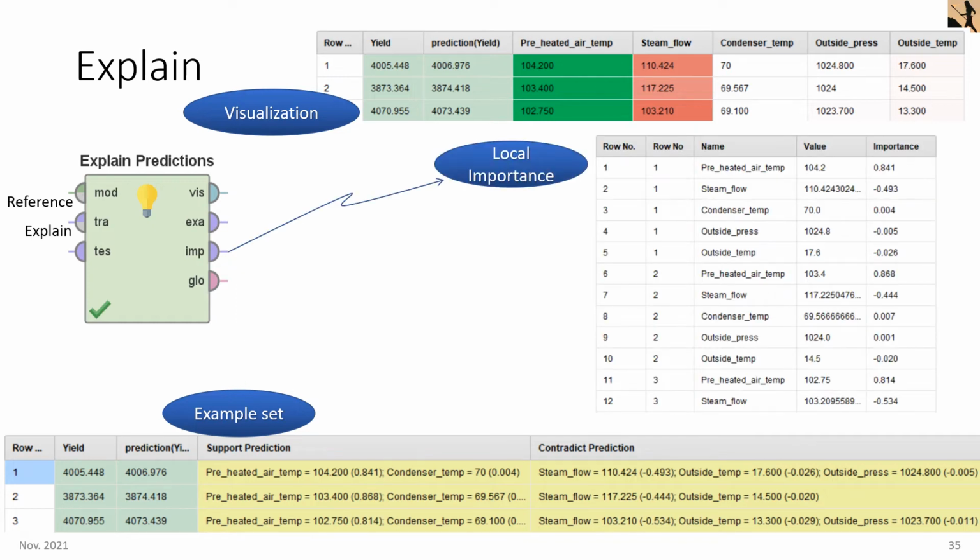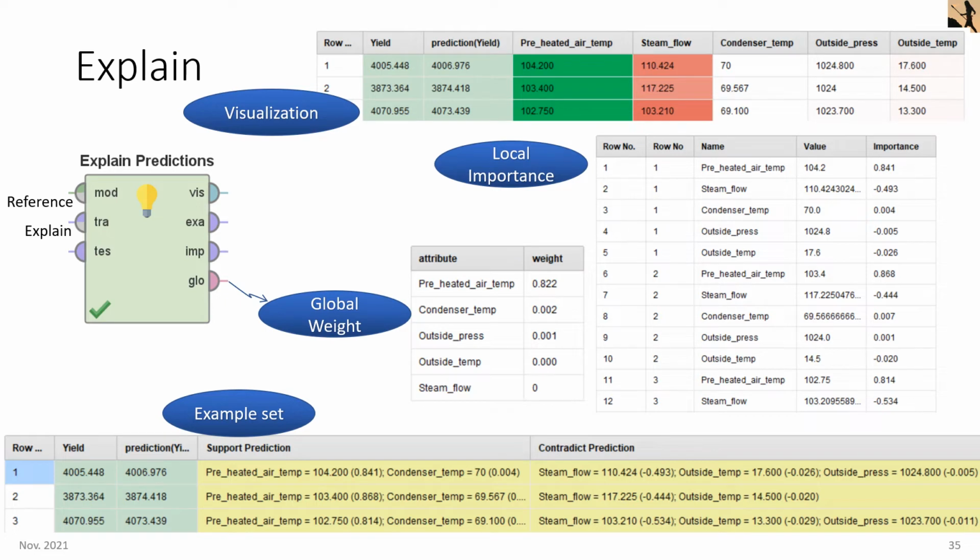So the third output actually tries to do one more level of processing to extract things from that second output. So you can see here they are put nicely in different rows, right? For preheated air temperature, the value is that, the importance is that. So with this table, they can quickly sum it up and get the model-specific weight as we talked about earlier.